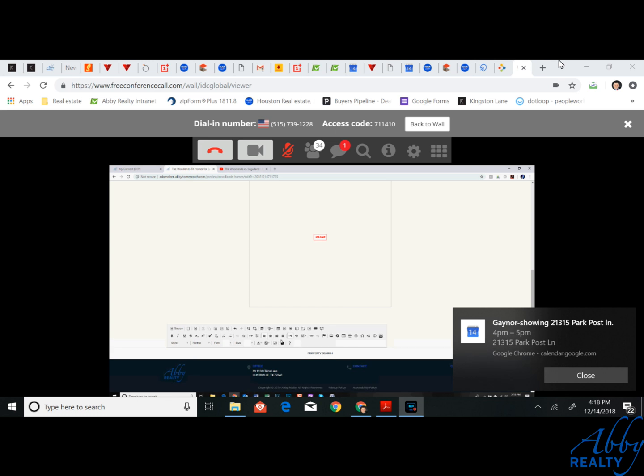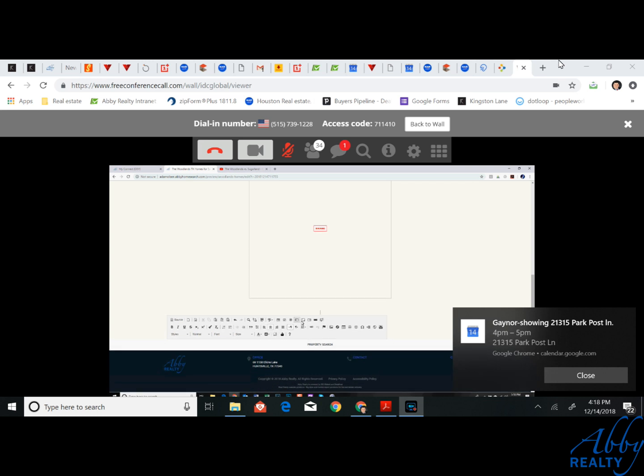Now, I've got this. I'm going to center it. We've got this little button here that says Import a Saved Search. Okay, so import a saved search. Follow me on this, and let me show you what this does.